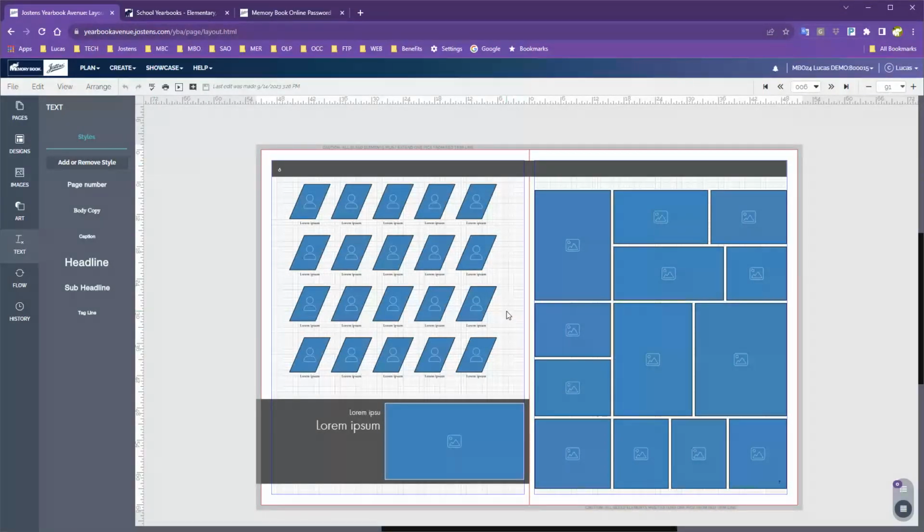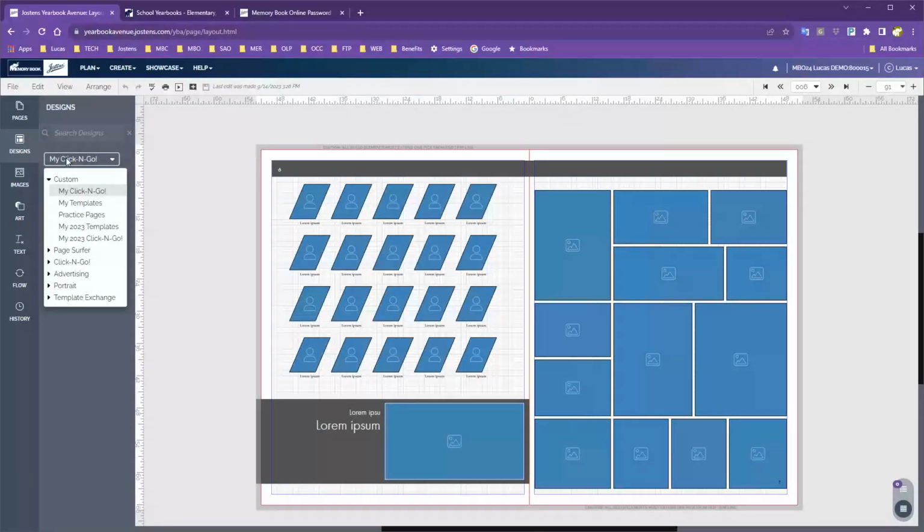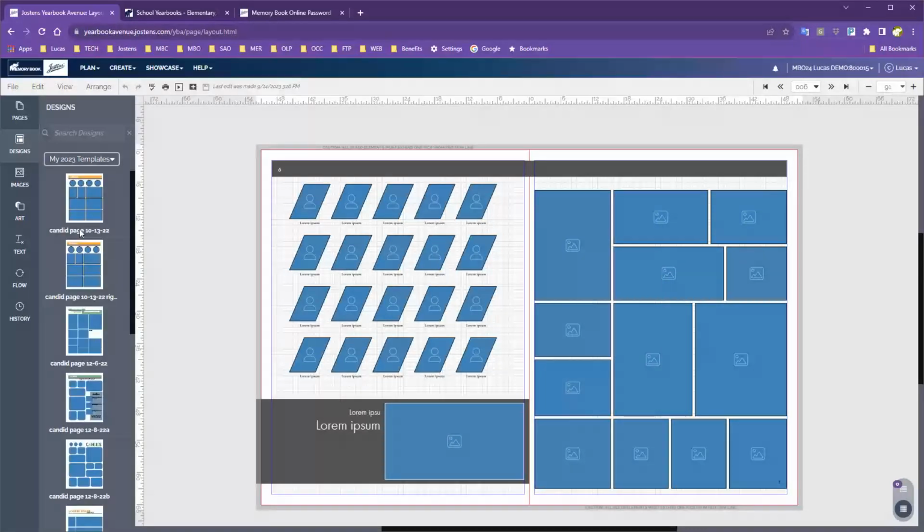So when templates save, within the current account they're in, they're always going to save under My Templates. That'll be here. Now, anything that is in My Templates carries forward to the next account. So if you saved something in 23, that carries over, and under your Designs tab, you'll actually have a folder called My 2023 Templates.